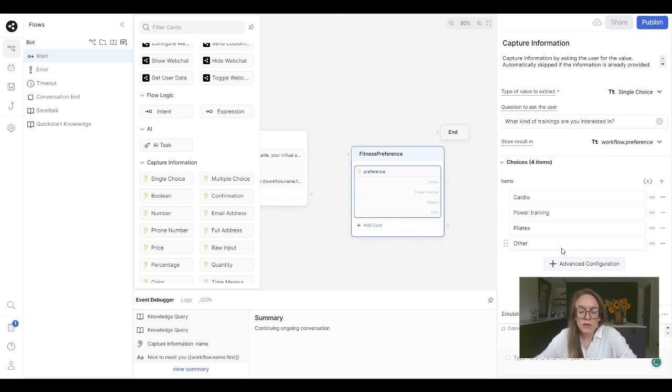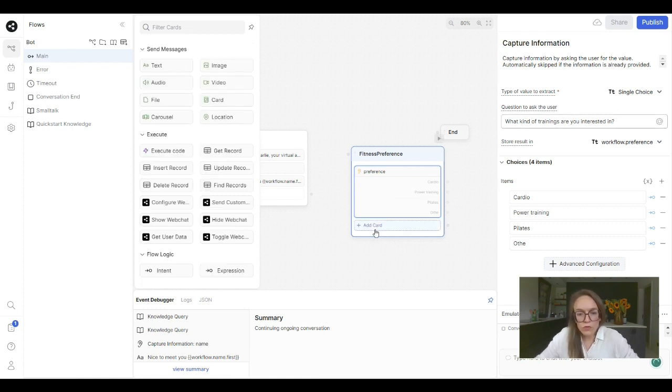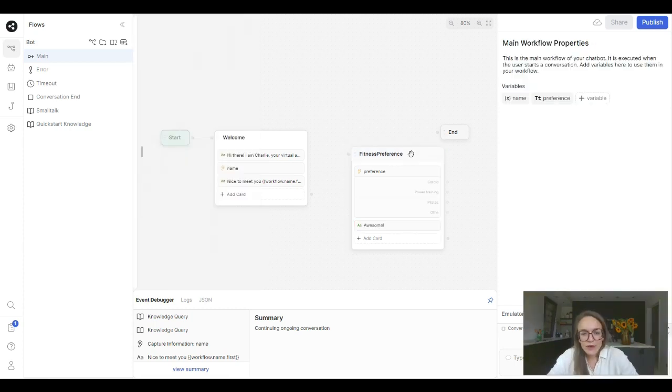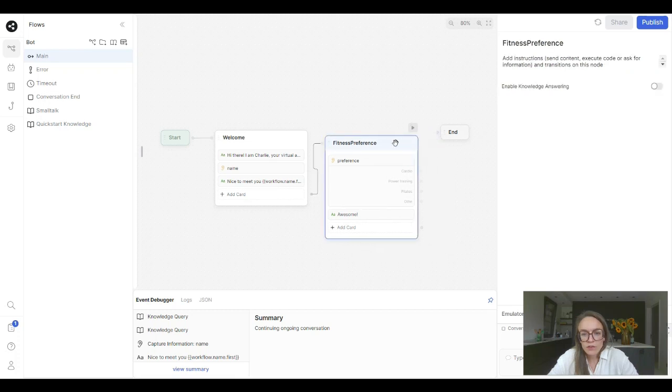We do not want to limit our user to these three trainings, because as a personal trainer, we are more flexible, and we also want to give information on other things that we can do. So let's add the variable other, and the way that we set up our next steps of the workflow, we will use AI to also be able to formulate an answer on the selection other. And this you will see in a minute. Okay, so first let's add a text saying awesome. Okay, now maybe first let's connect our nodes and test the fitness preference one.